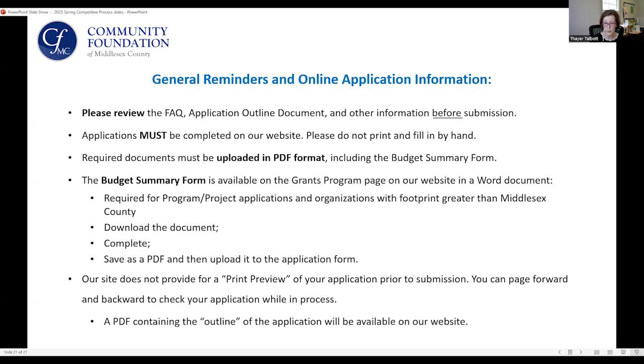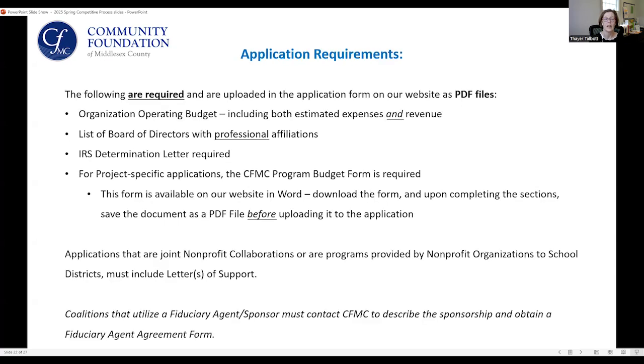There is no print preview because of the way the form is set up, but you can page forward and backward to check your application while it's in process. There is, which I'll show you in just a sec, a way to save and finish later.